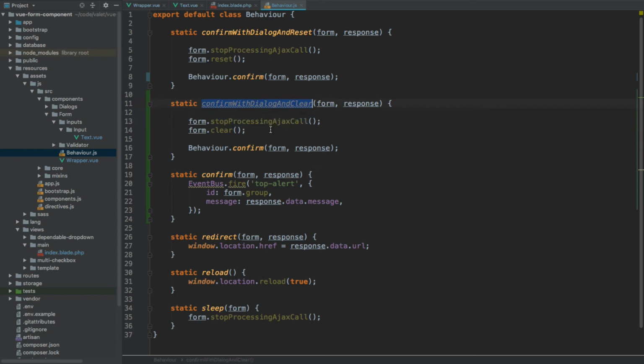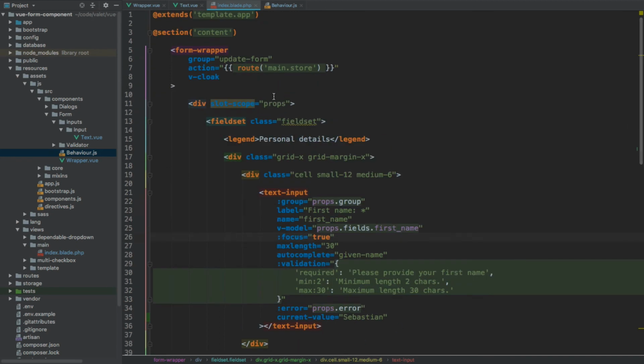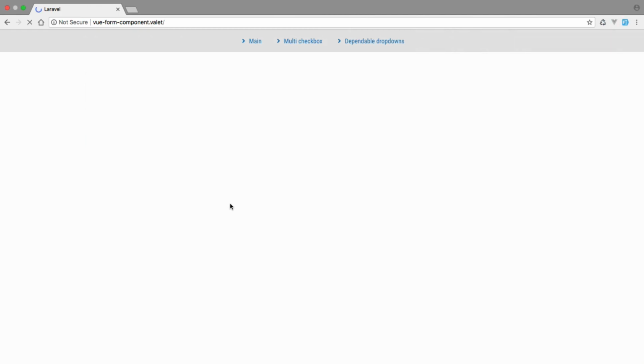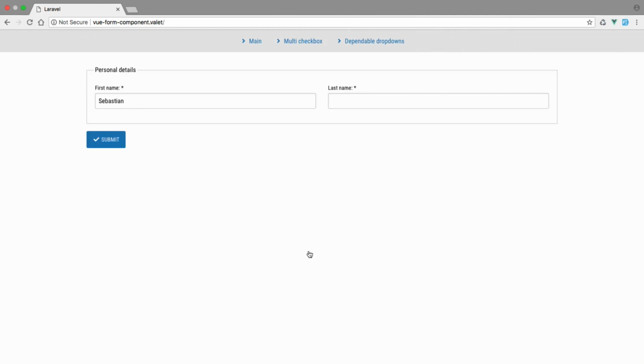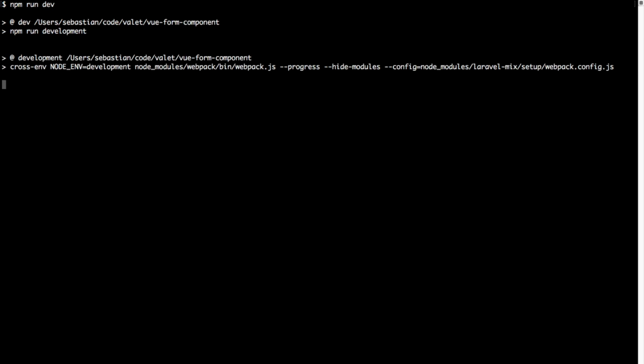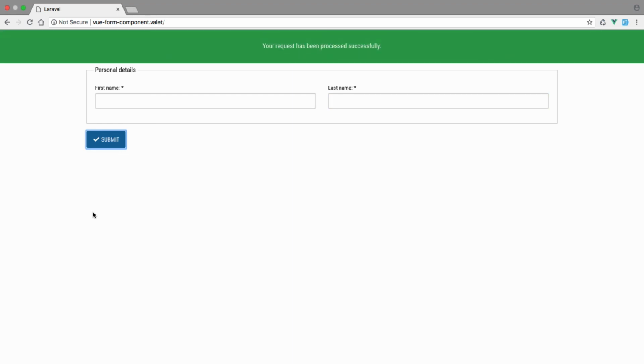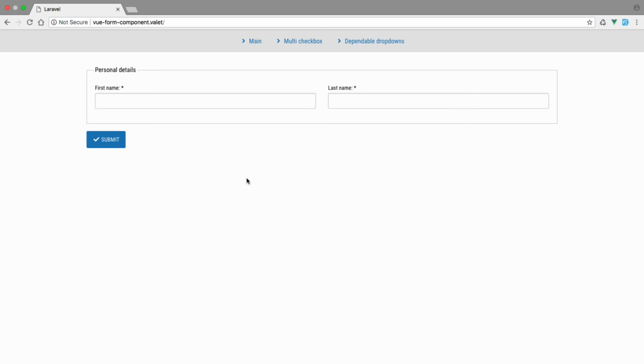So let's try and use this confirm with dialog and clear. If we open our index blade, this time we're going to overwrite what comes from the response. So the behavior, let's go confirm with dialog and clear. Now if I refresh this page, actually we need to recompile the assets. So let's go back to the terminal, npm run dev. And now if we preview it in a browser, refresh the page, and fill that in, that should clear up completely now. So if we submit, after a few seconds, we get the dialog and the empty form. There we go, and everything seems to be working fine. Okay, we are now ready to move to the next video.